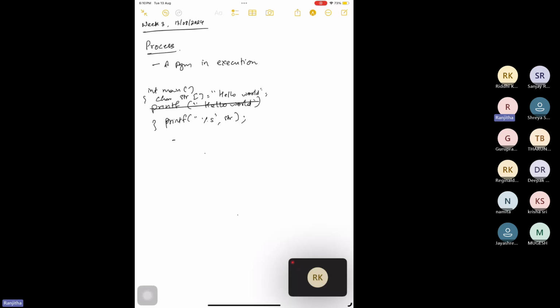Okay, now when we compile this, how do we compile this? This will be cc followed by filename.c, right? Then we will get what is known as a.out as the output. Now when we execute this with ./a.out, a process will be created and this process will execute this instruction and then it will print hello world on the screen.